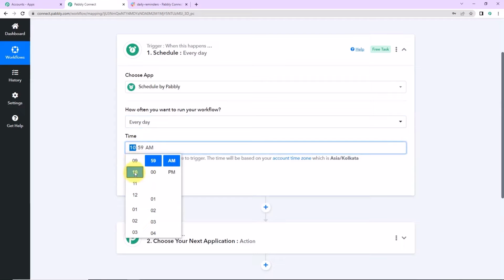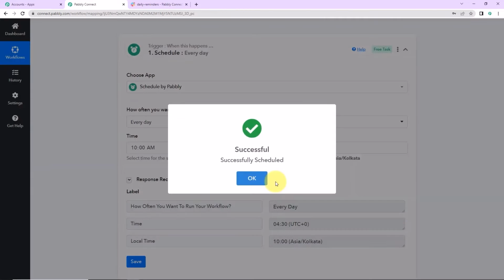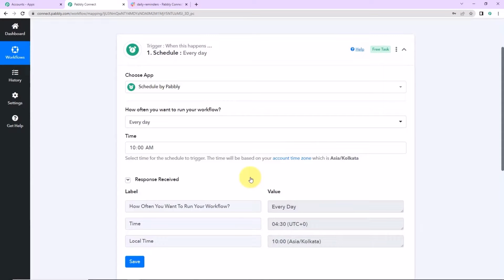Now let's say, what's the time? It is 10 o'clock in the morning. So once done, I'm going to click on save. So here you can see that my entire workflow has been scheduled every day at a particular time. So here it is showing me the local time.